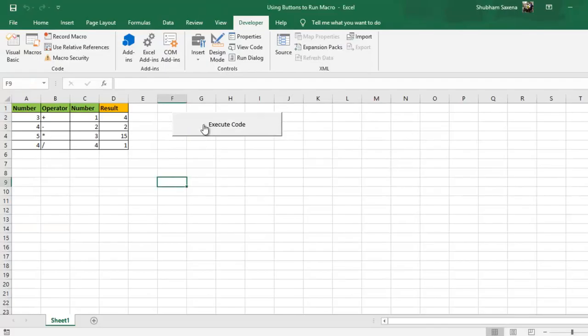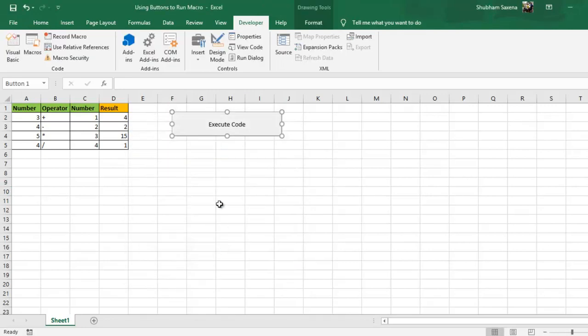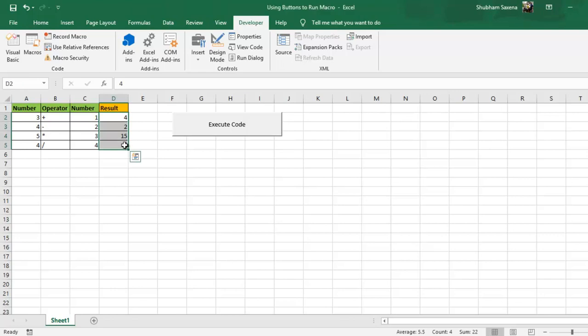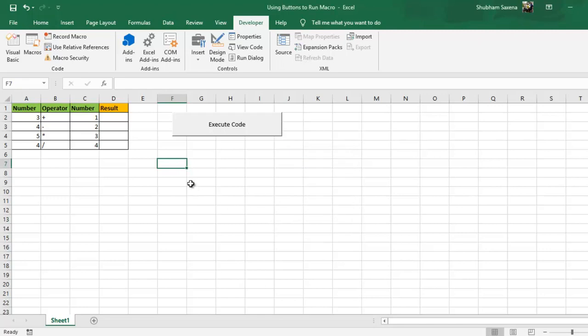Right now, my code executes the mathematical operations. If I change it to sample test, it will just give me a pop-up instead of producing these outputs. If I say execute, it simply says sample test. It does not execute the first part of it. So this is how you can assign a particular subroutine to a button and execute it using a button.